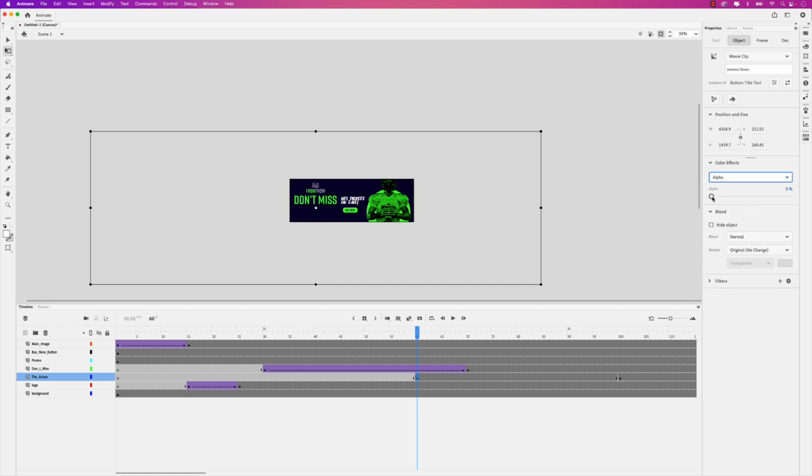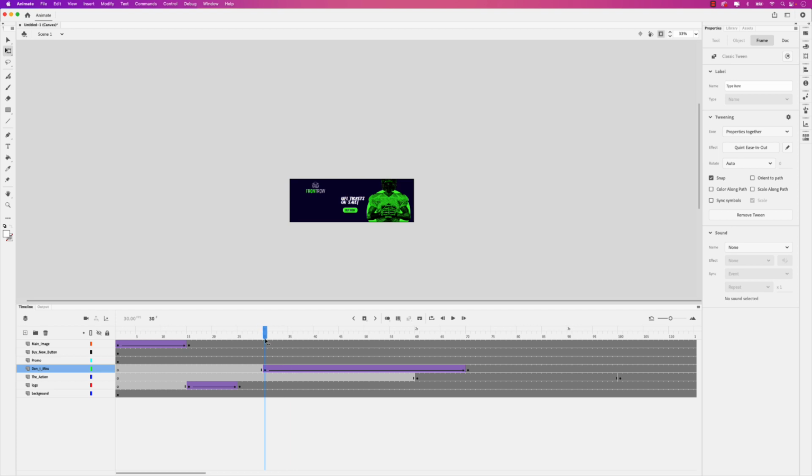And it already defaults to 0, which is fine. But if it's not, just move that slider so it's at 0 so you don't see it. Perfect. So now we have that transition here. You can see that one goes in. And then there's the second one there.